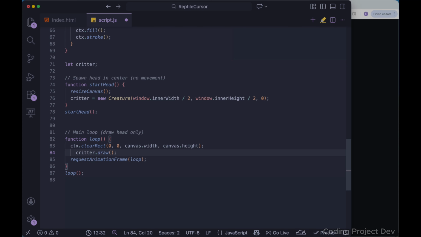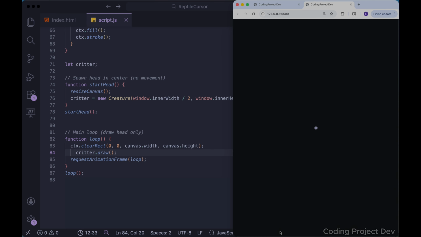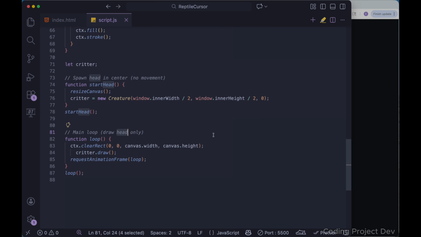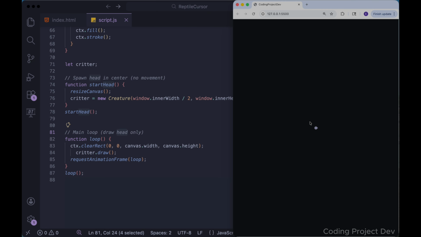an animation loop. So yeah, and we will go live again, and you see this head is coming in the center of the canvas. So this is the head for now.